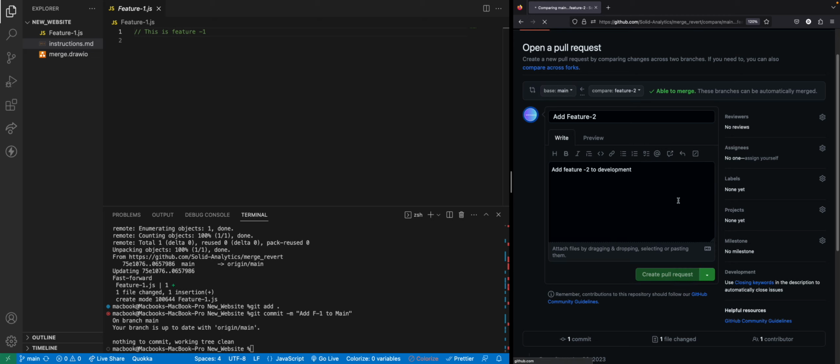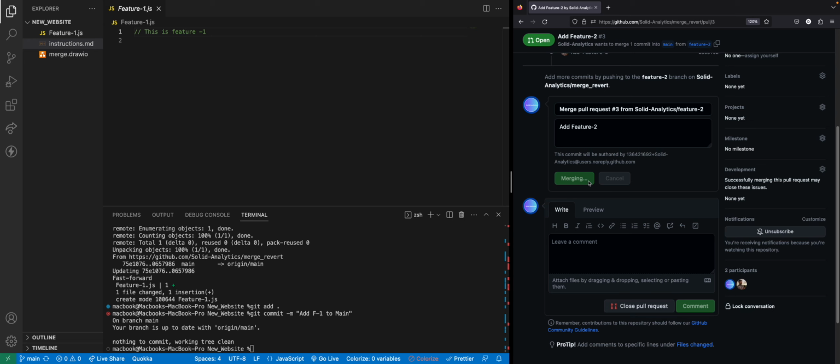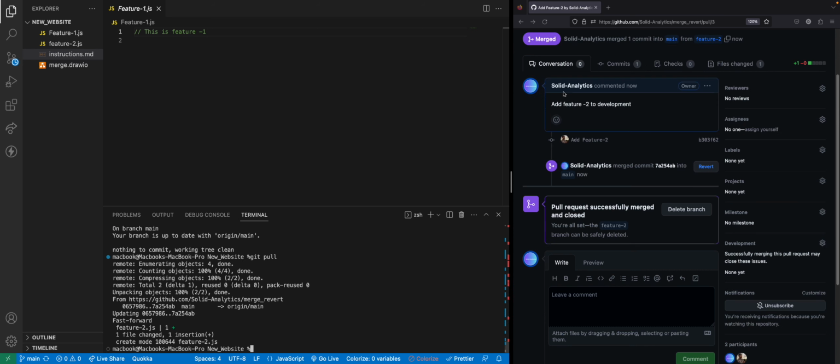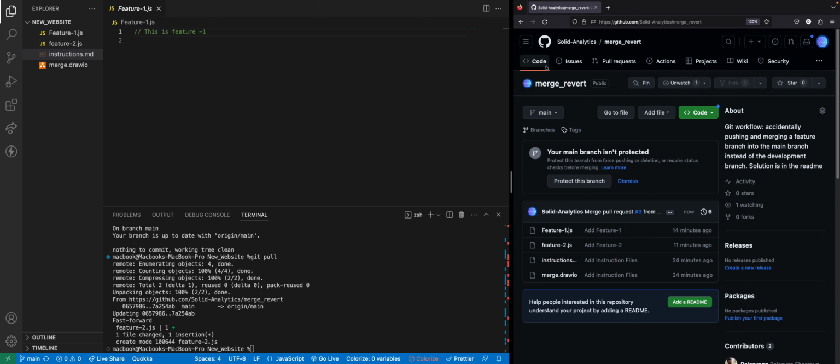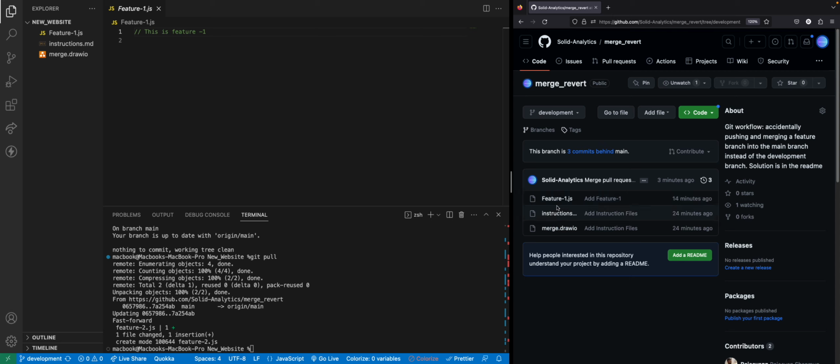So let's create a pull request, checking for merge automatically, merge pull request, confirm merged. Now what we have done here, the git pull, we pull here. What has happened here is the main has feature 1 and feature 2, but the development only has feature 1. So feature 2 should be merged to this rather than to the main. If you can see here, development doesn't have feature 2.